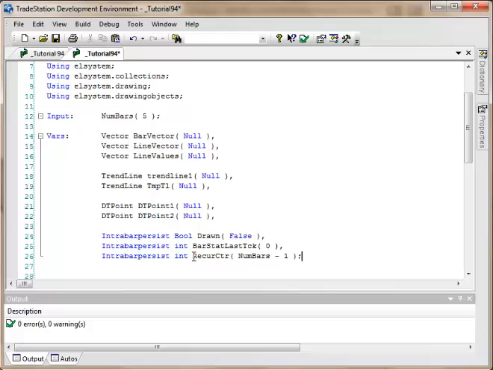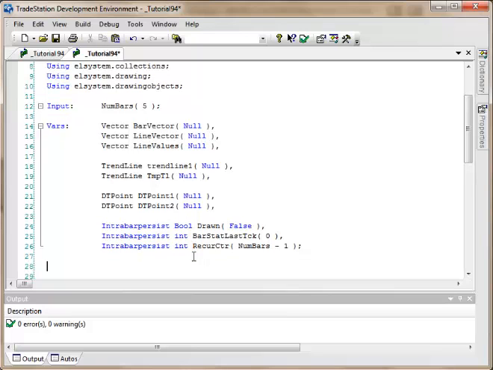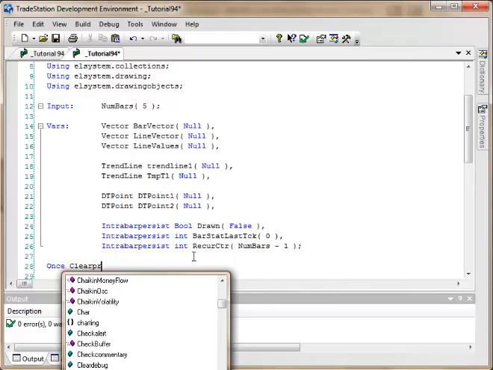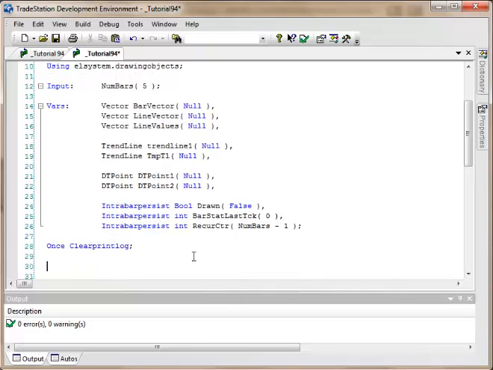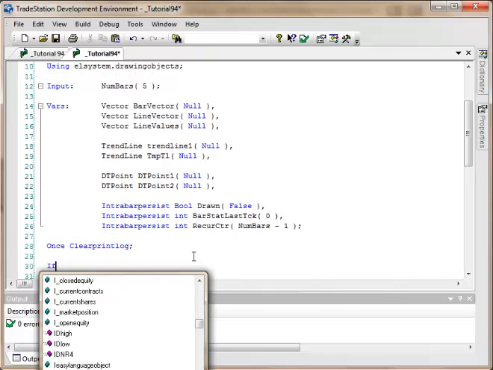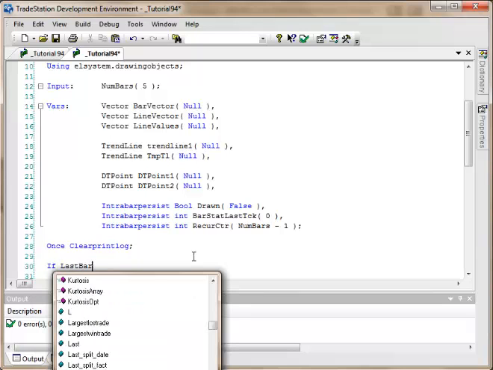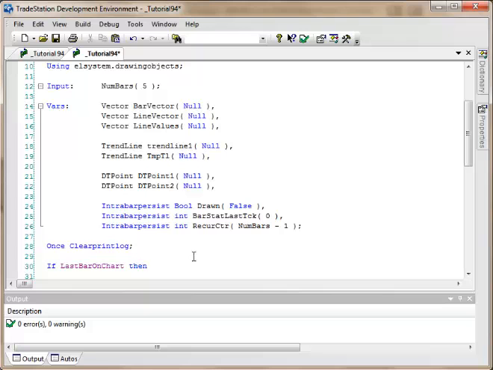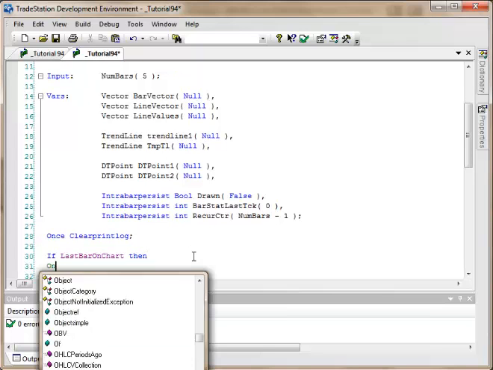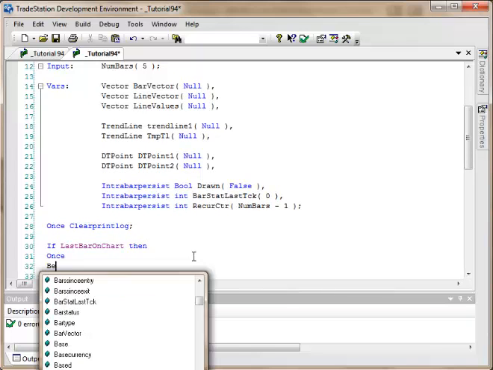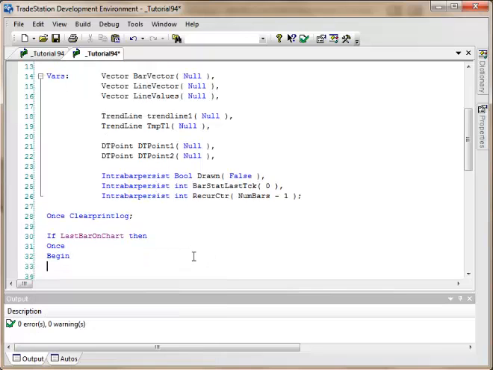Okay, so far so good, and you may want to add a once clear print log here in case you're going to be using some print statements to help debug. But then we're going to do something when we first apply this to the chart. We're going to say if last bar on chart, then once, I just want to do this once, begin. And this is where we want to draw our initial lines.